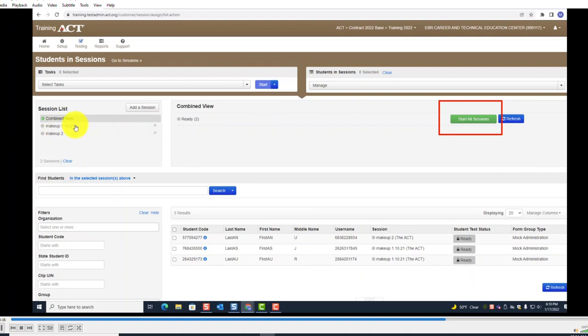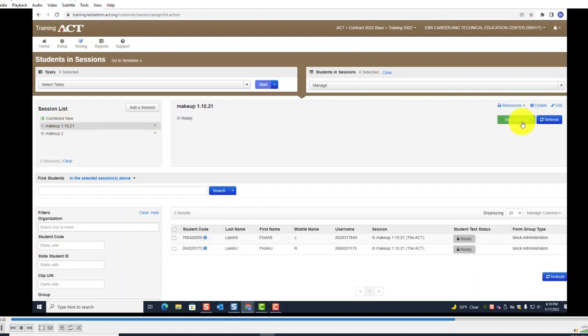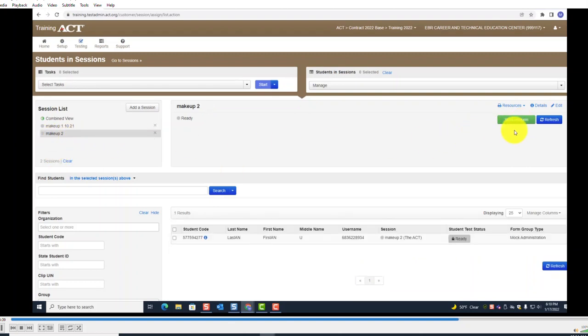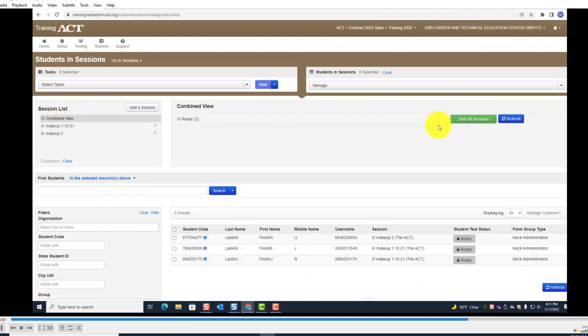So I want to just show you something again. So see the word when I did a combined view? It says Start All Sessions, right? So that's all sessions that are in the session list. There are 2 sessions in this session list. If I just want to use the first one, notice the words Start Session because there's just 1 session I want to start. If I do the other one, notice the words Start Session because there's only 1 session I want to start. But what's probably going to happen for almost all of you is you're going to have multiple sessions here that you need to start. So click on the combined view and we're going to Start All Sessions.